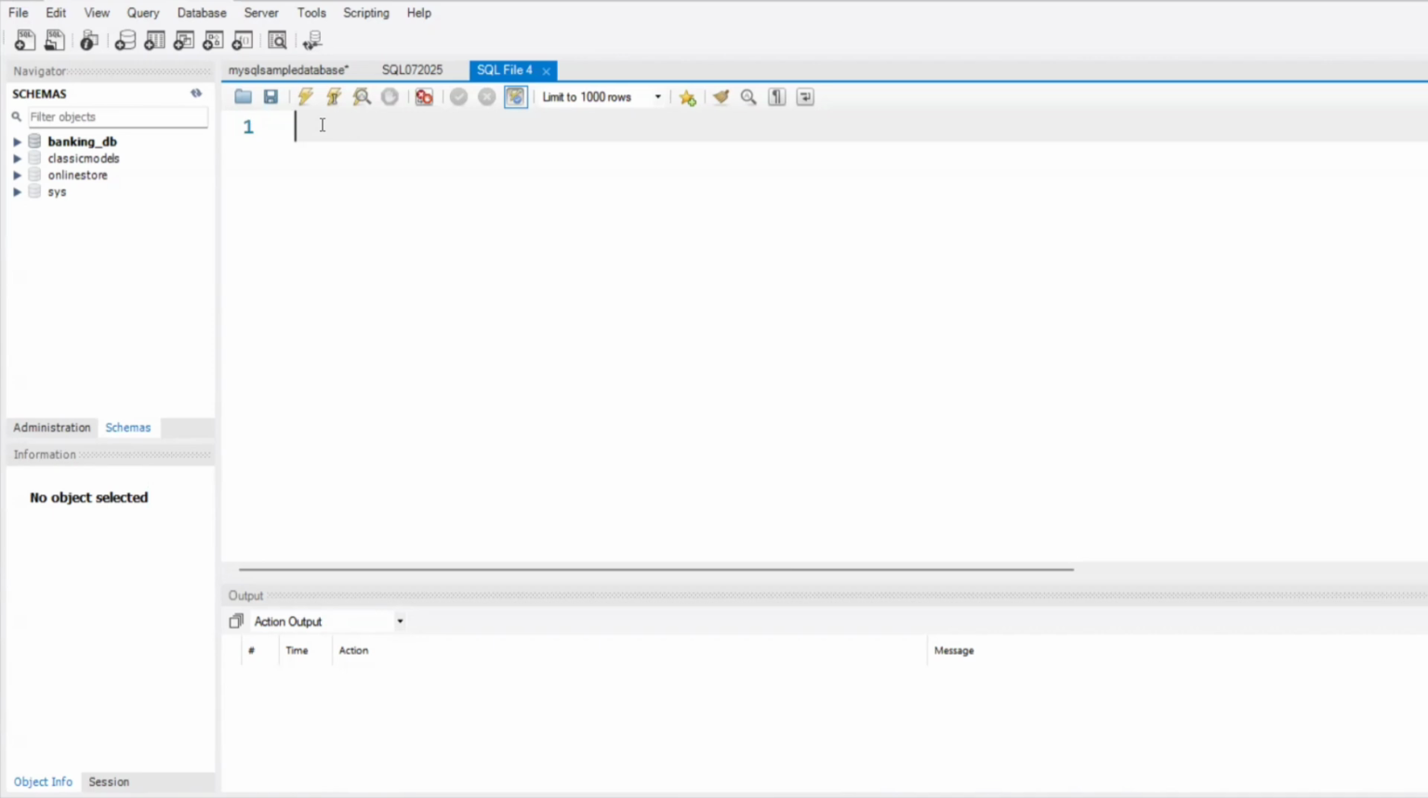Let me create the database. For creating a database, we have a command called create. As I'm creating a database, I have to use the keyword called database. Create database, and I have to provide a database name. I am giving the database name as student underscore DB.